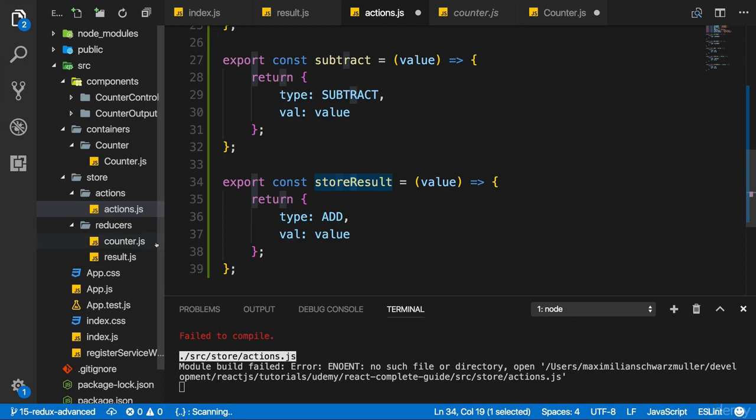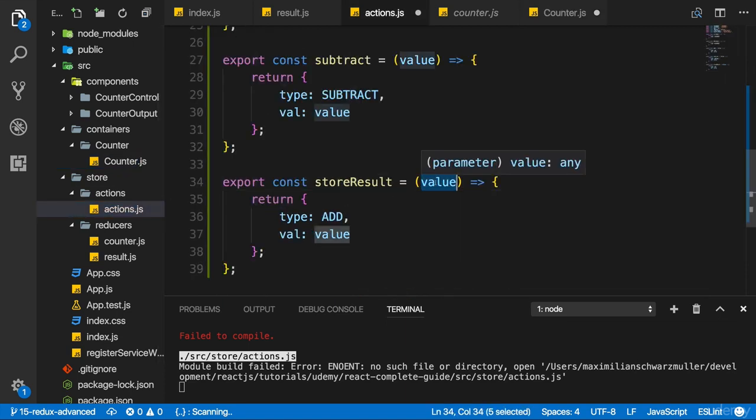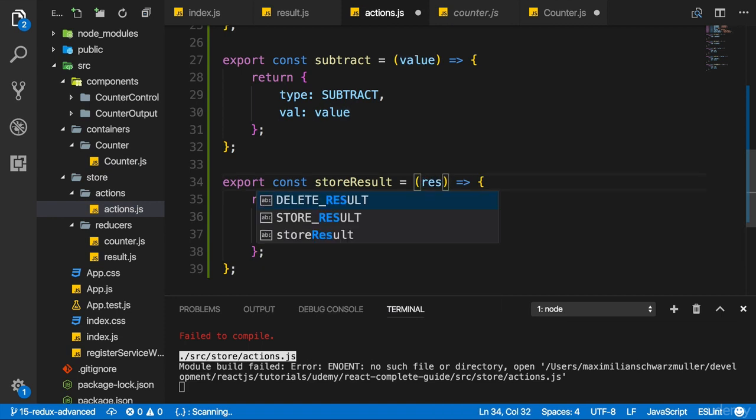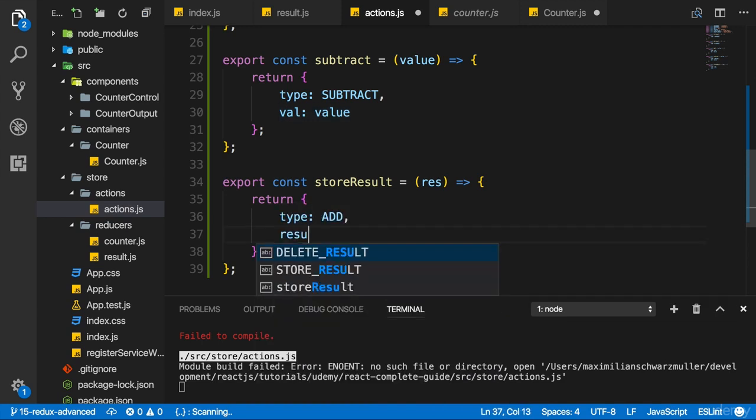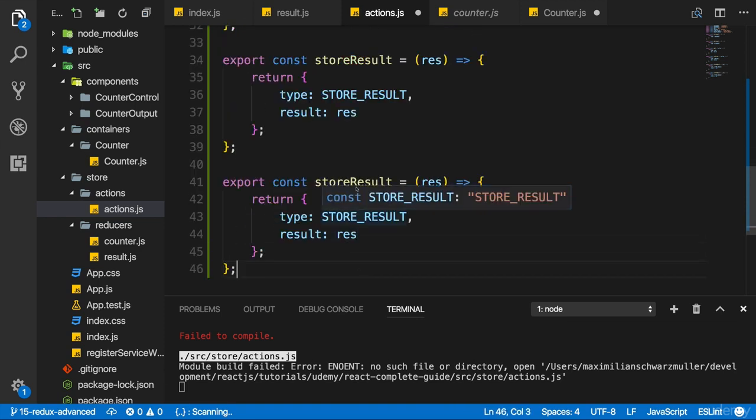So here in this action creator, for the store result action, I will get my result I want to store, and I expect to have a result property on the action which gets created in the end. So let's go over there. Let's expect a value or argument which I will name res. You can pick any name you want. Important, a result property has to be set, and I will pass res as a value. The type also is a different one. It's store result.